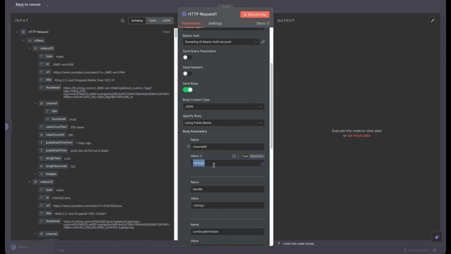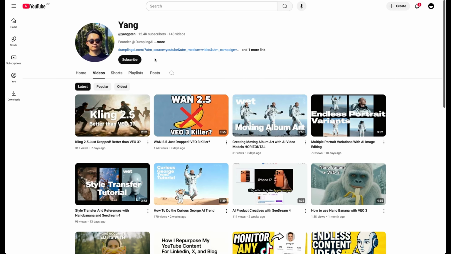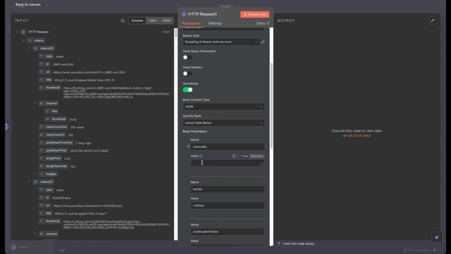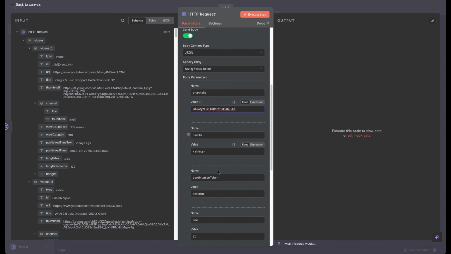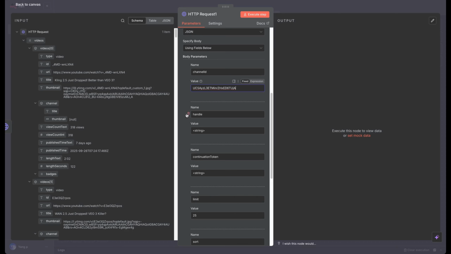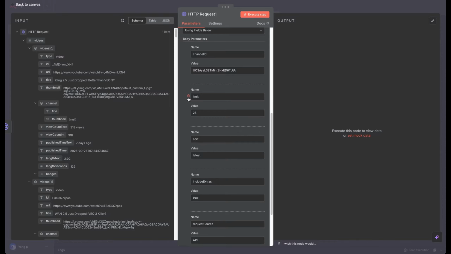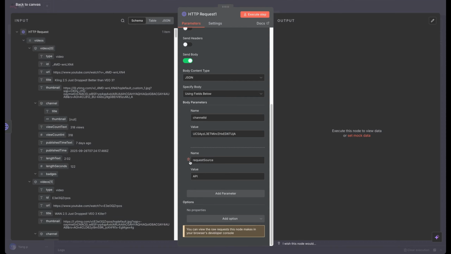Again, I'm going to just use channel ID. So copy channel ID and paste it over. If you're using channel ID, you don't need handle and all this other stuff. You can leave limit and sort if you want. I'm just going to delete them all because they're optional.